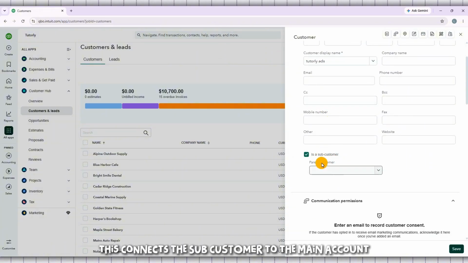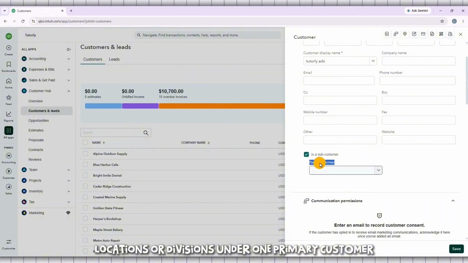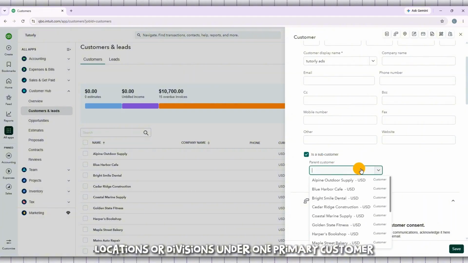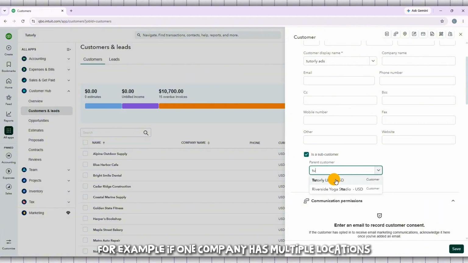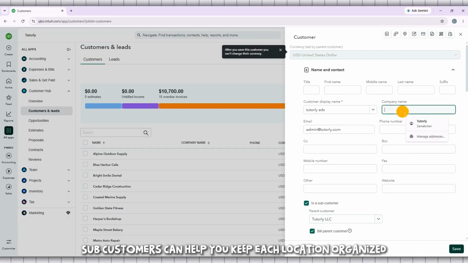This connects the sub-customer to the main account, which is useful when you want to track separate jobs, locations, or divisions under one primary customer. For example, if one company has multiple locations that you work with, sub-customers can help you keep each location organized while still connecting everything to the main company.